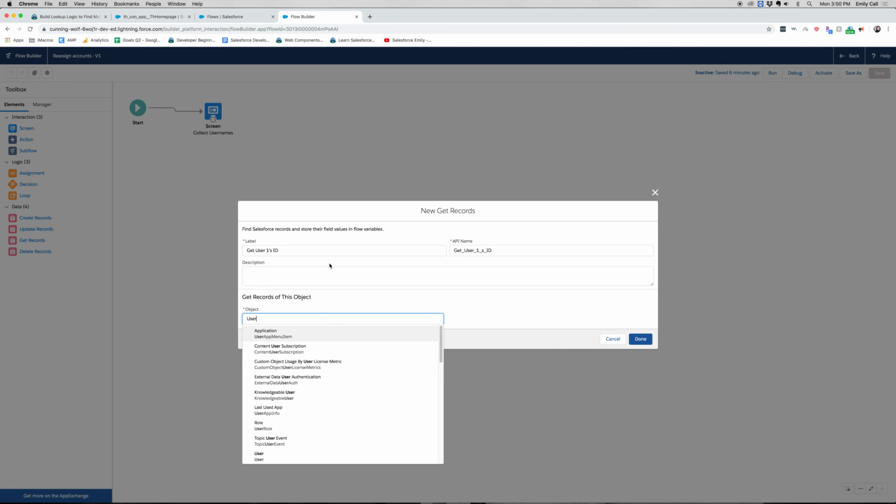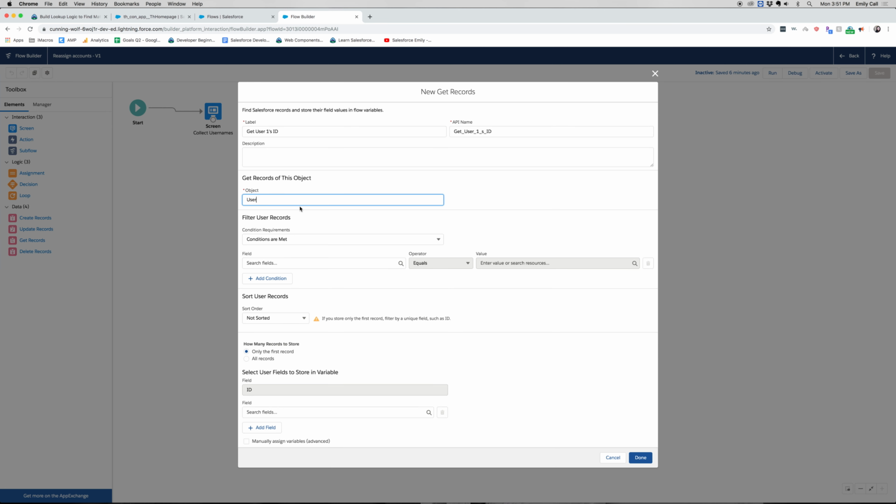Now be careful with your caps, because when I did this project, if user was not capitalized, then it wouldn't show up with the correct object. So we're going to do when conditions are met. And from here, we're going to go to username equals the user 1 username value that we've already created.